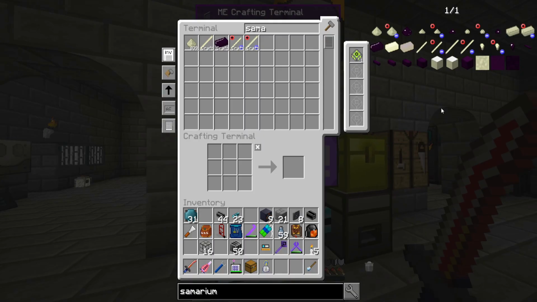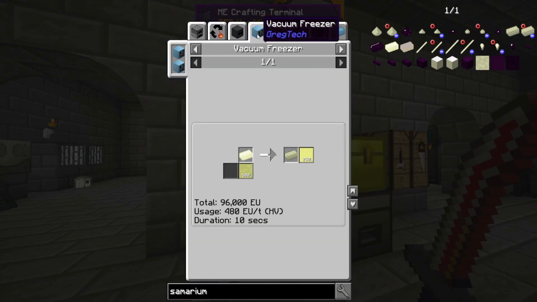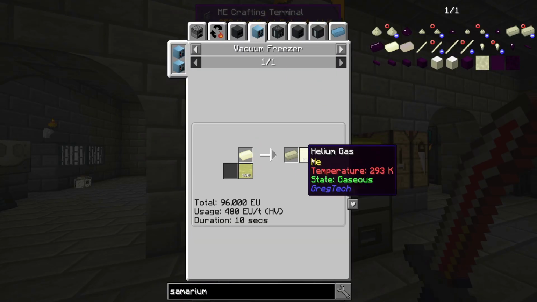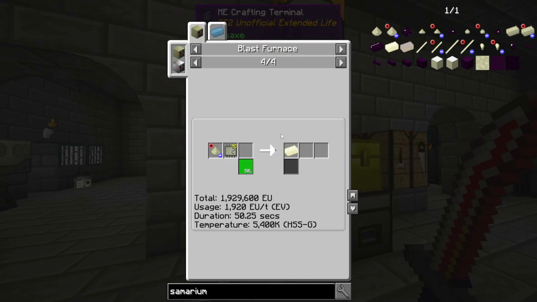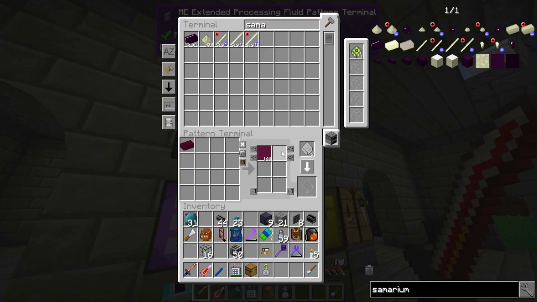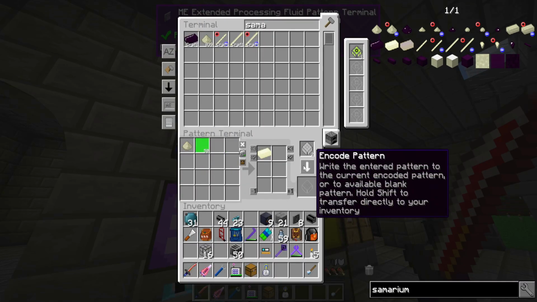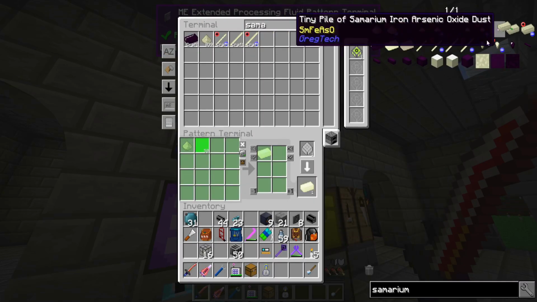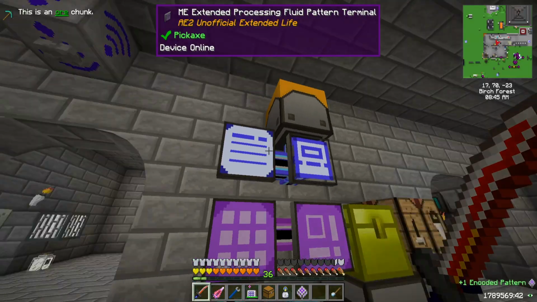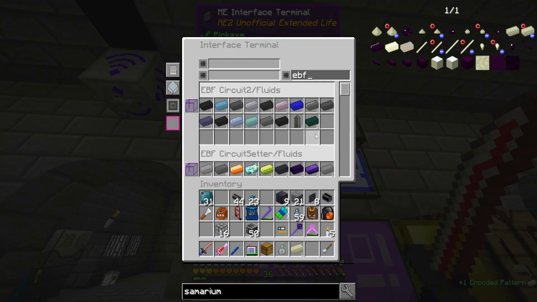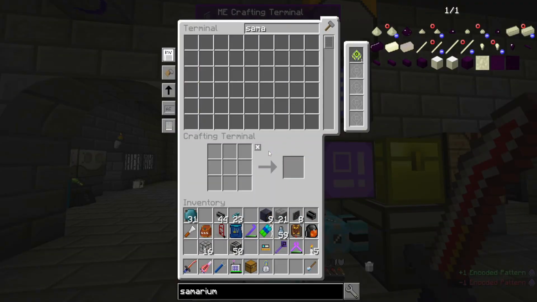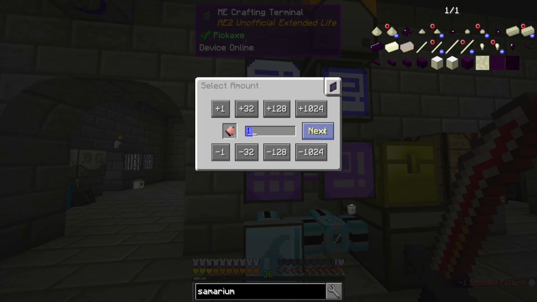Alright, so samarium ingot then we need to make. So that's just a classic EBF with helium. Oh, okay. So let's go up here. Hot samarium ingot. Whoops. I put the hot ingot in there on accident. There we go. EBF fluids. Alright. LUV motor. Let's go. Let's do this. Please work.